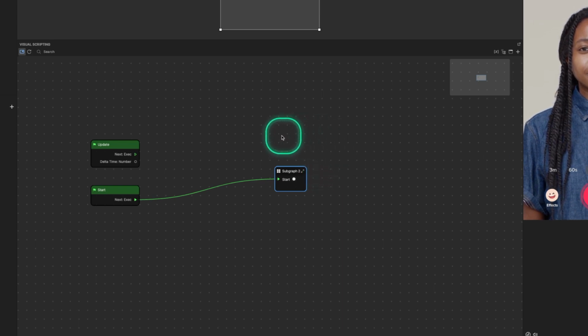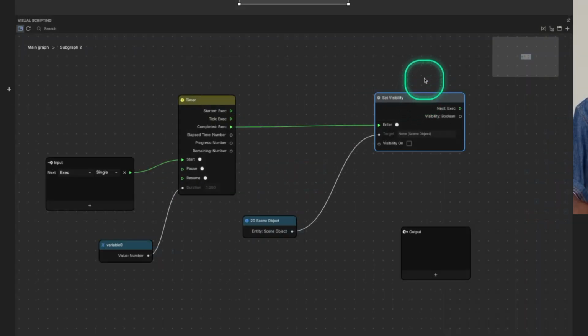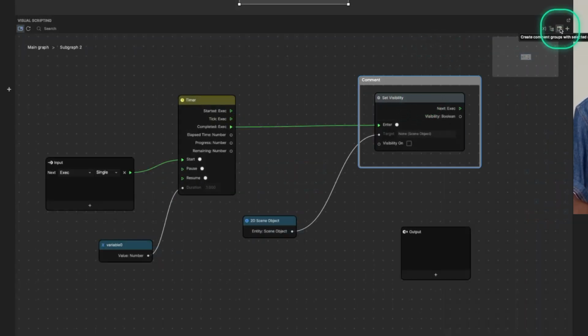Another way to get into subgraphs, if you start really hunting around and you start to get a million subgraphs, this is a way to quickly access them or delete them. Close that. If you have a node selected and you select this icon, it will automatically create a comment around it. Comments are great for organization.